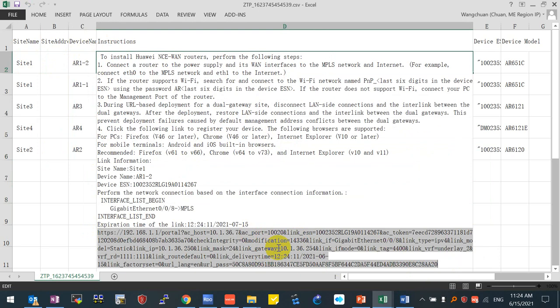Once the local engineer receives this URL, all he needs to do is connect his laptop to the router management port and, with just one click on this URL, the configuration will be provisioned to the router automatically. After that, the router will automatically register to our NCE Campus through the internet or MPLS link. Finally, NCE Campus will push the provisioning configurations from the controller to the router. This is the whole theory of zero touch provisioning and deployment.